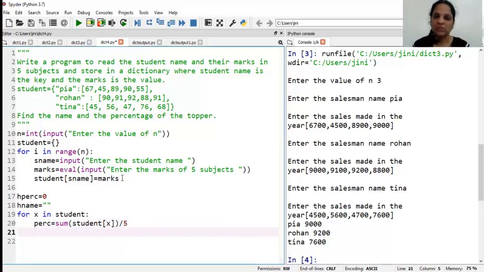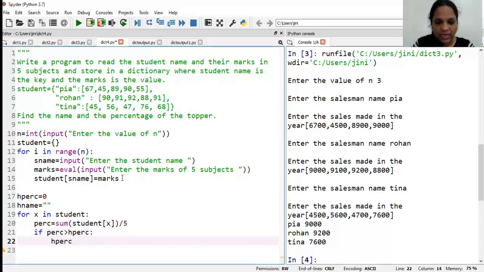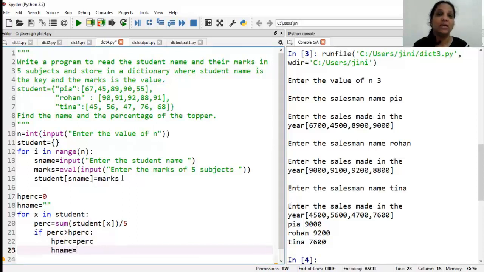Okay, and then what do I do? I got this child's percentage, the first child's percentage. I will compare if his percentage is greater than the so-called highest percentage. In the first comparison, obviously the first child's percentage, even if it's 10, is going to be greater than 0. So what happens is H percentage automatically becomes that child's percentage, and H name becomes that child's name. Isn't the name the key? So what is X doing in this loop? Accepting all the keys, so I write X. Finally, I'm done with this.